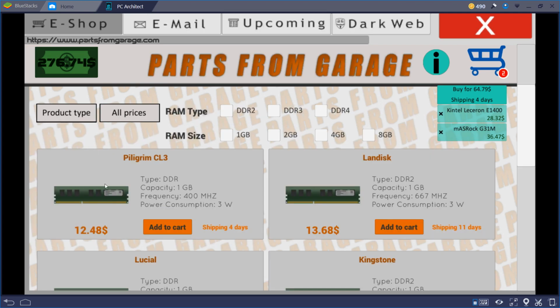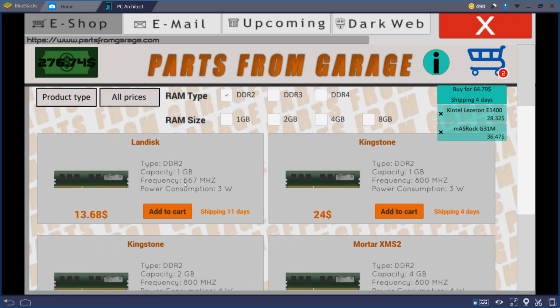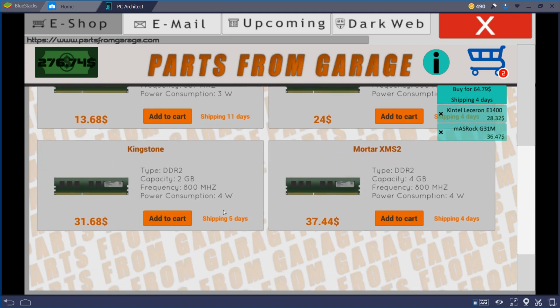DDR2 is the type. So we go to RAM. Now, currently there's no sorting for DDR, just plain DDR RAM, so you're going to have trouble if you're looking for that. But DDR2 should be pretty easy. So we'd have 2 pieces. So which one? This one's double the price.